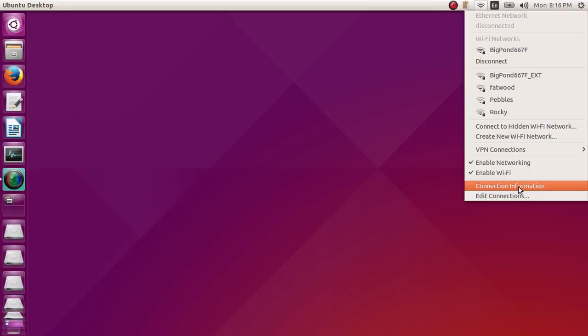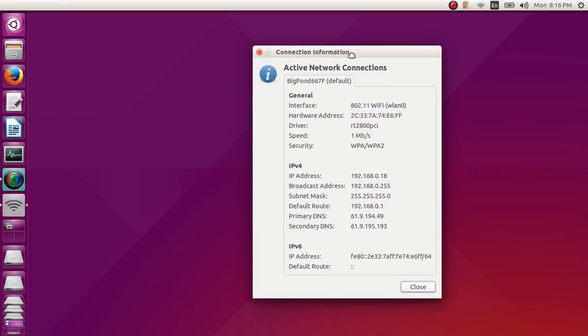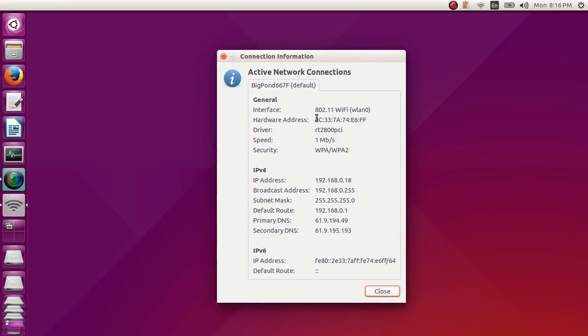You can click connection information to see the information of the currently connected network. For example, I have Wi-Fi, the MAC address, the driver being used for this Wi-Fi device, the speed of this Wi-Fi connection, IP address, and broadcast address. As you can see, all the information. So if you want to know basic information about the network, you can find it here.